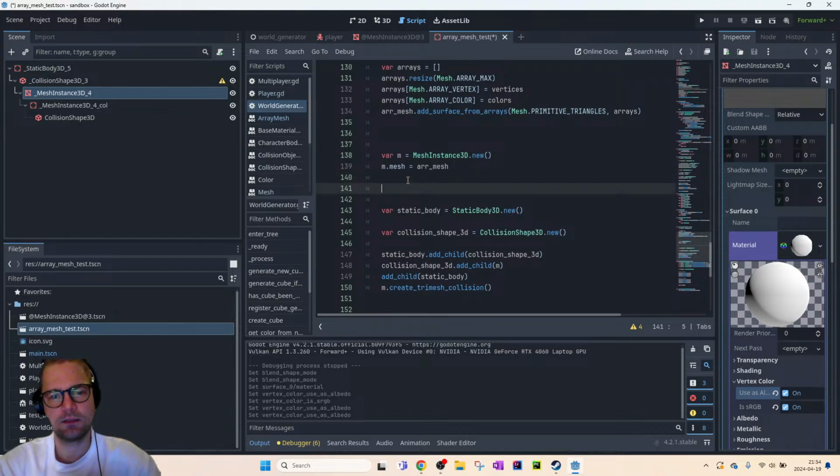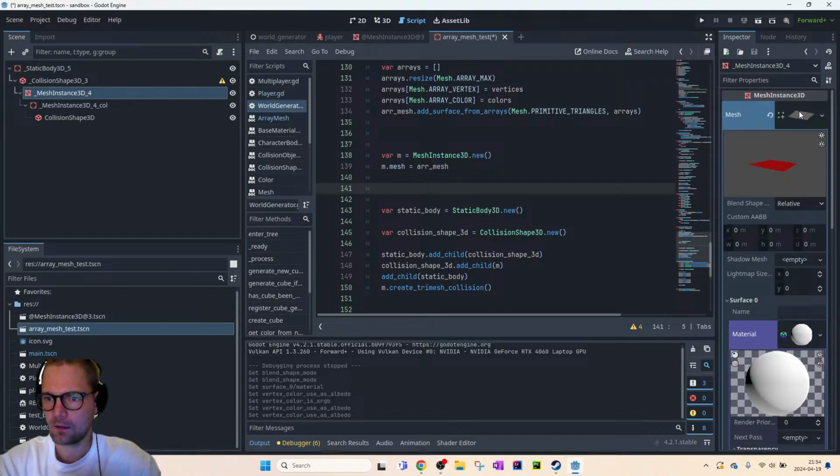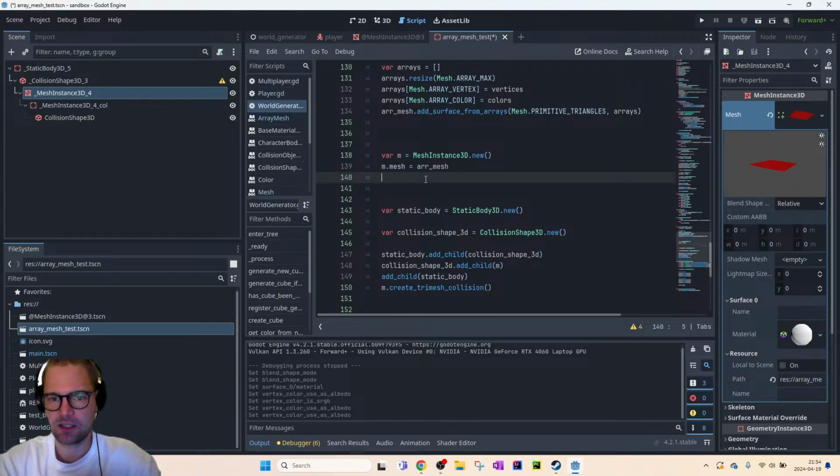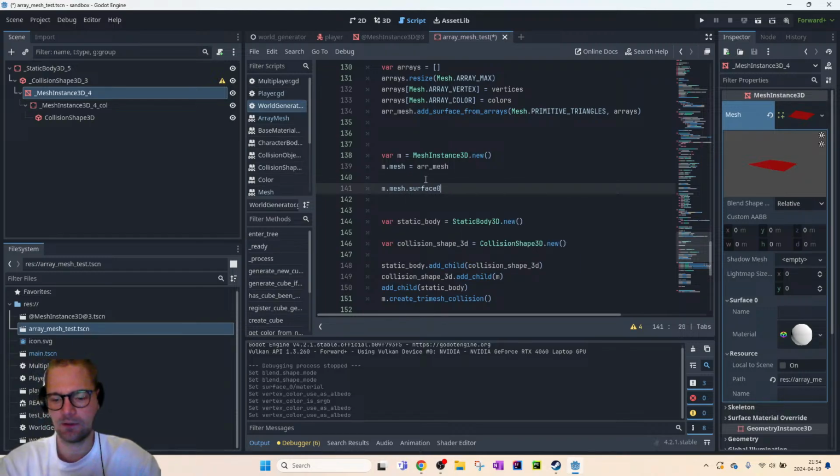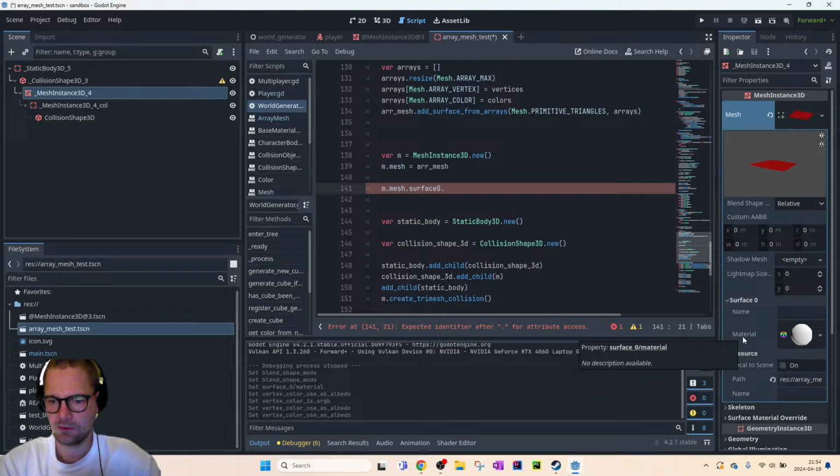Mesh instance. And then it's on the mesh. So we do m.mesh.surface 0. Material equals material dot, no, it's not a material, it's a standard material 3D.new.